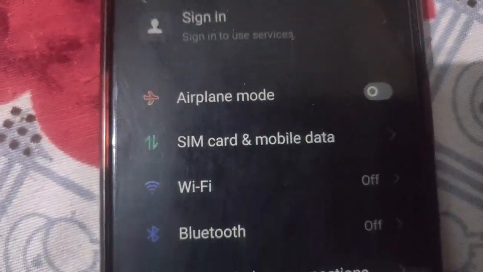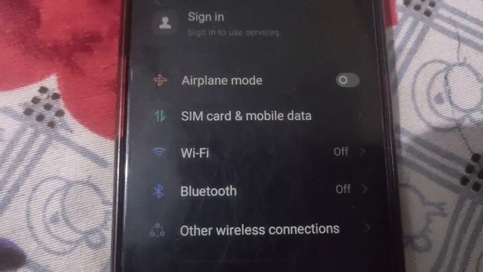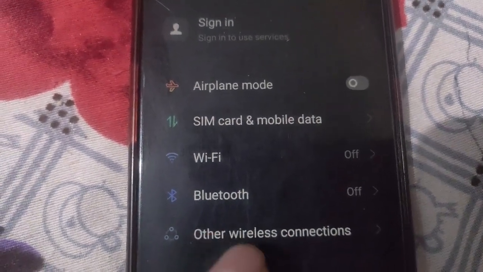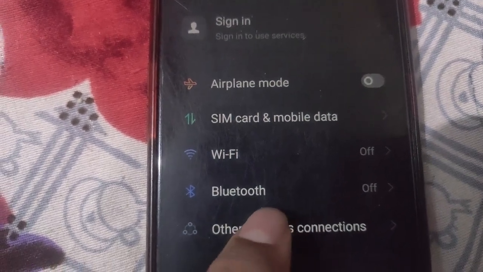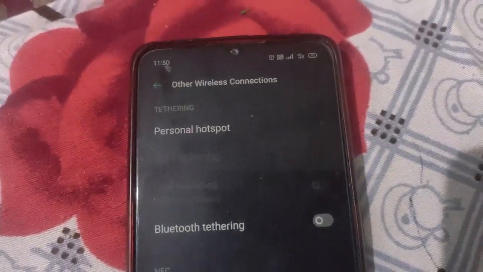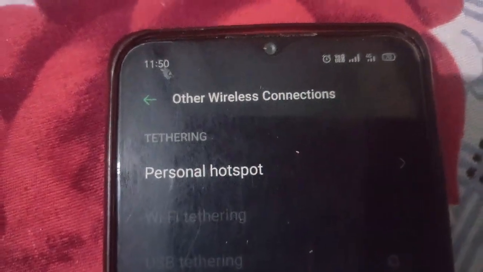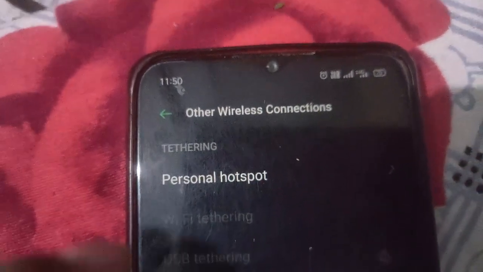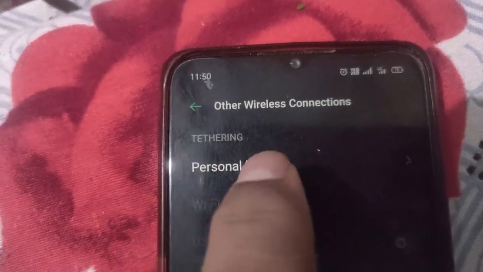Now here, you have to find out this setting, other wireless connections. So click on this other wireless connections. Now here, click on this personal hotspot. So click on it.